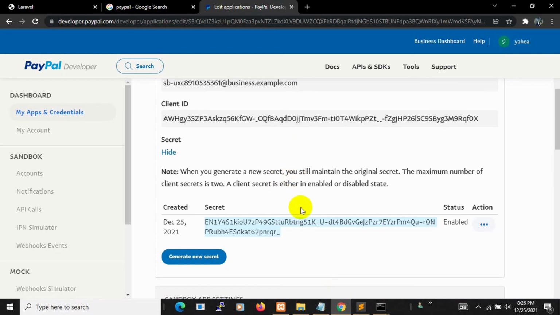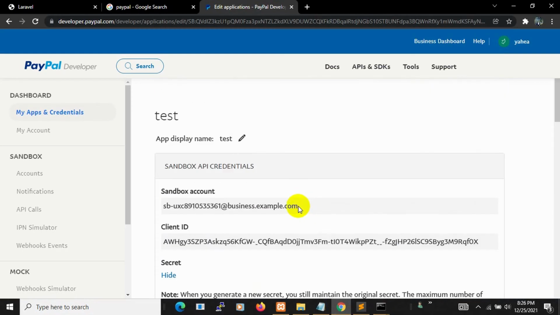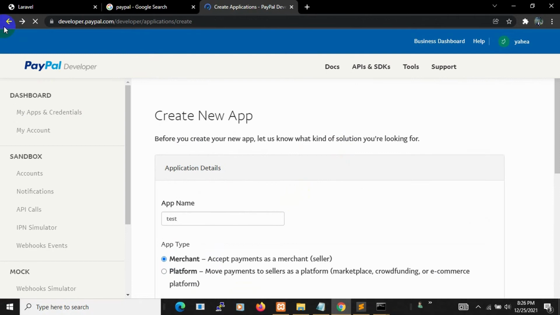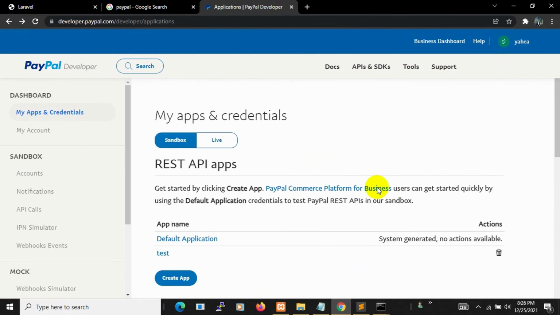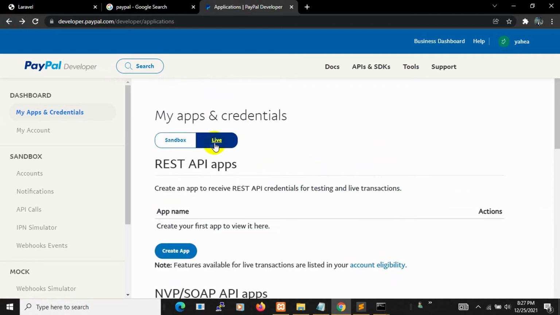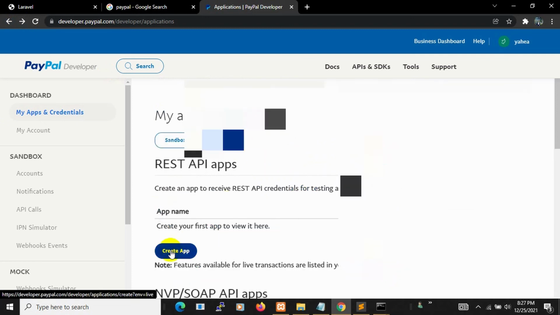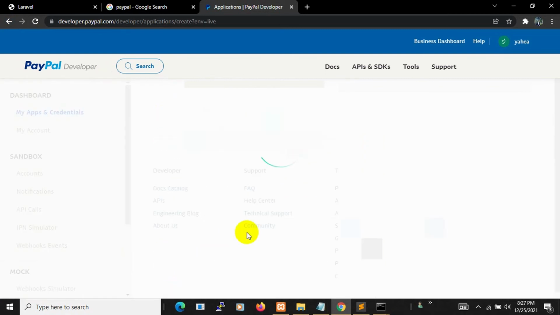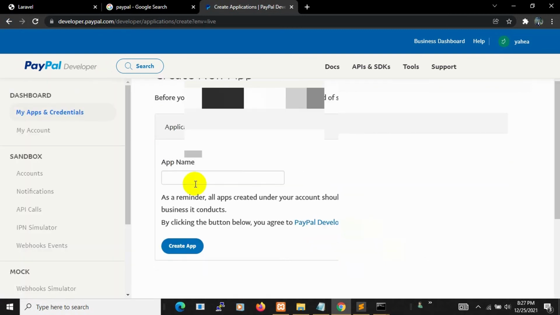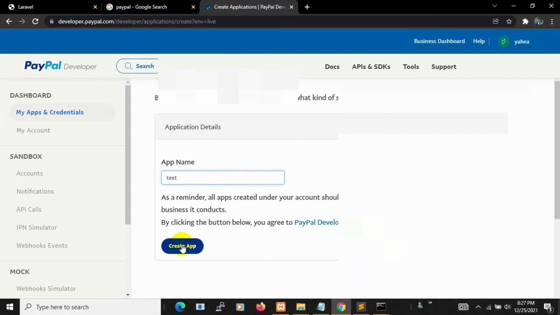Right now we'll go back again. Let's go back again. So here this time we're going to create app for the live. So just click on the live option, then again just click create app, and here give the app name. Let's say here test, again create app.